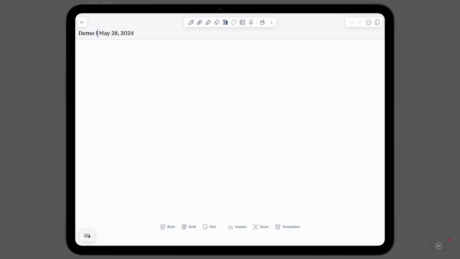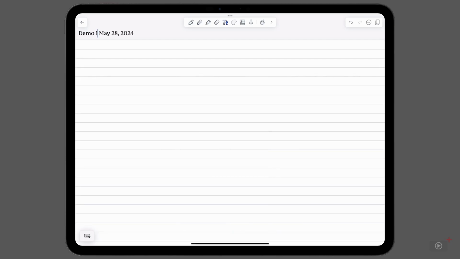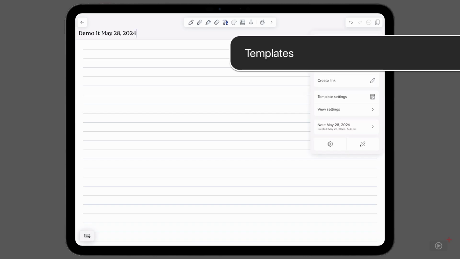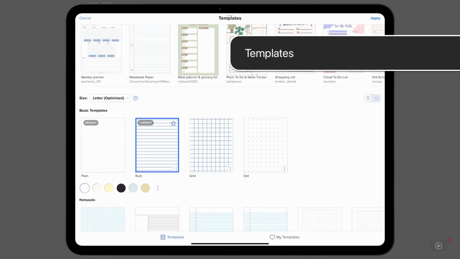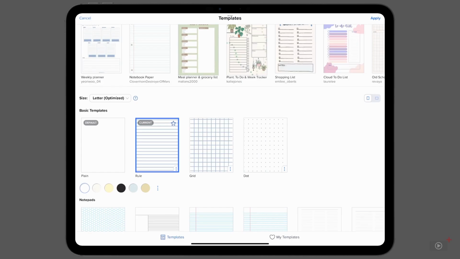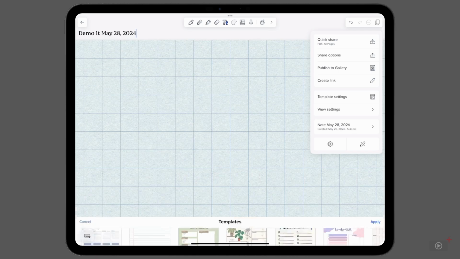The row of buttons across the bottom are useful when you're starting a new note, but as soon as I select one of them, like say Rule, it changes the template to lined paper, but then all of those options disappear and those buttons never come back. However, we can get to the same functionality by going to the 3-dot menu in the upper right. I'll select Template Settings, and this opens up a vast array of options. Let's focus right now on the basic templates. You can see the default was plain white paper, but we have Rule selected. We can select Grid, and how about this light bluish gray? And then select Apply in the upper right.